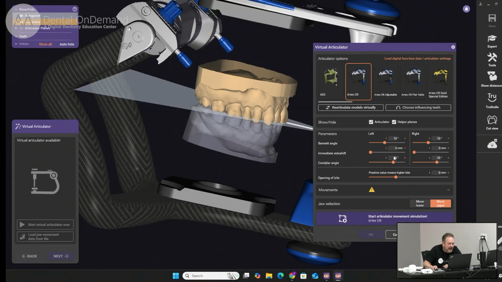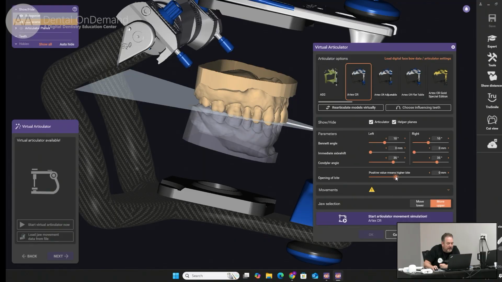Then of course you have your angles. You can change all of this. I usually leave it exactly how it is if I'm going to use the articulator. That's the same thing that I always tell everybody, even in InLab. There's really no reason to mess with that unless you really have those numbers, right? And then opening bite, right? You can open up the bite here. So if you want to open up the bite, you can move it back and forth to whatever position you want to open it up, okay?